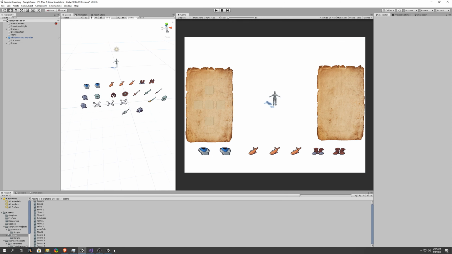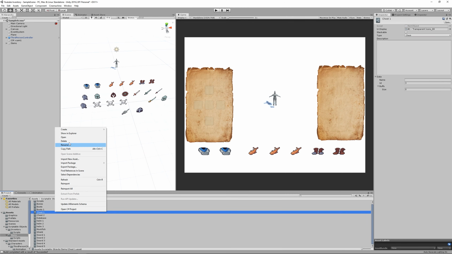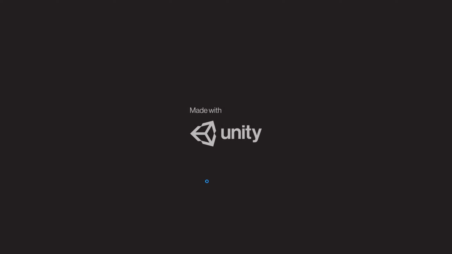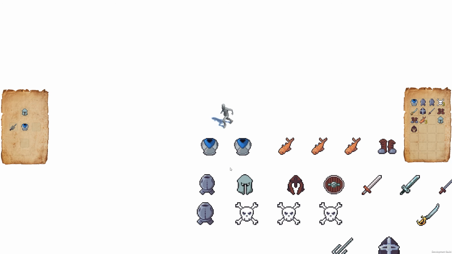Let's try to save. All right, so we should have our inventory saved now. Let's close out of that, and we can go into our build folder, just right-click, show and explore. Go back to the main folder, which mine's called YouTube Inventory, into your build, and let's rerun the game and try to load. And there we go. Everything seemed to load. So everything is working correctly now.